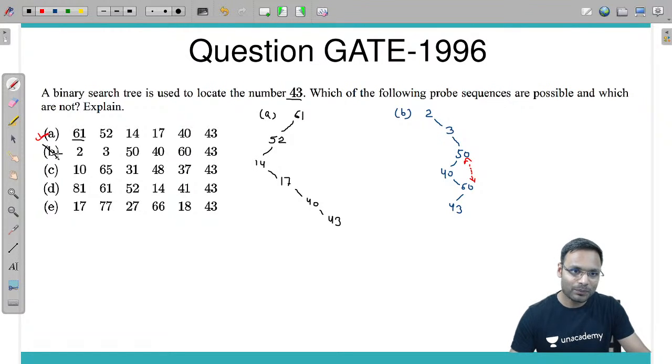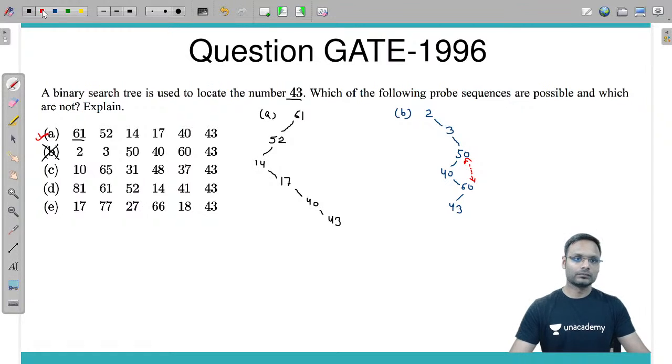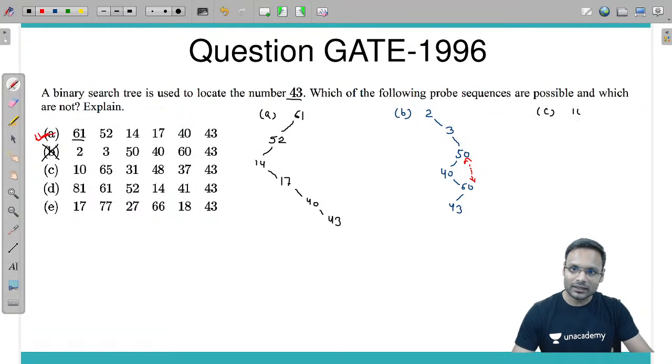Okay, let me use black color for this one. Now C option. C option says what? Let's check out C option. C option value is 10. Next value greater, 65. 65 से 43 should be in the left. So next value should be lesser, 31. From 31, 43 should be in the right. Next value greater, 48. 48 से next value should be in the left. Why? 43 is lesser than 37? 37 से 43 should be in the right.